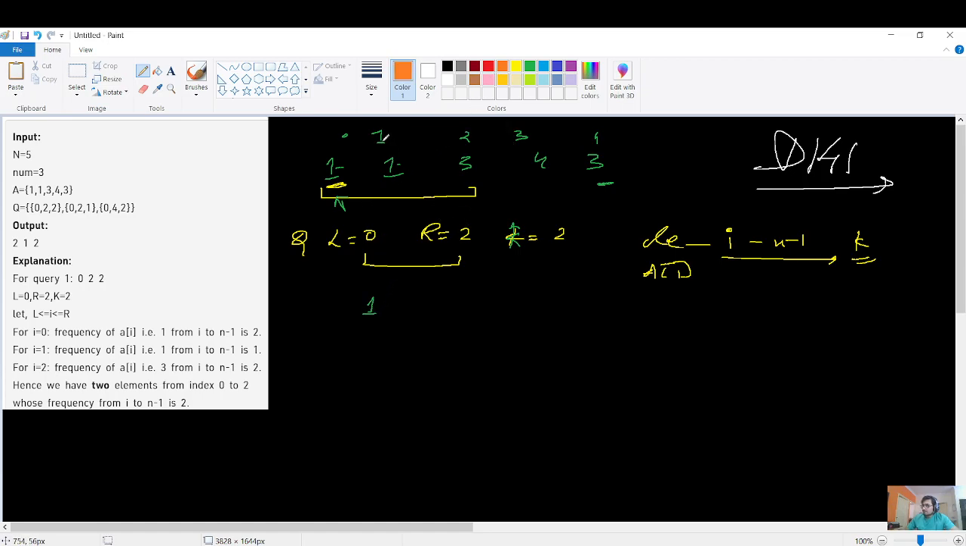Similarly, let's check for the second element. From 0 to 2 we have to check all the elements, but the frequency of 1 within this range, from I to n minus 1 as given by the question, is just 1. The frequency of 1 in this range is just 1, and K is given as 2, so we will not increase the counter. Now for R equals 2, that is 3, the constraint is that we have to check in the range I to n minus 1, so we will check in this range.